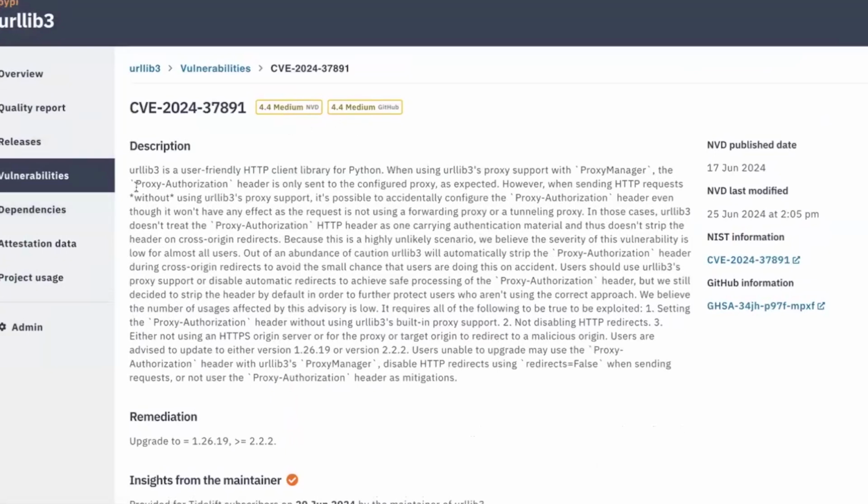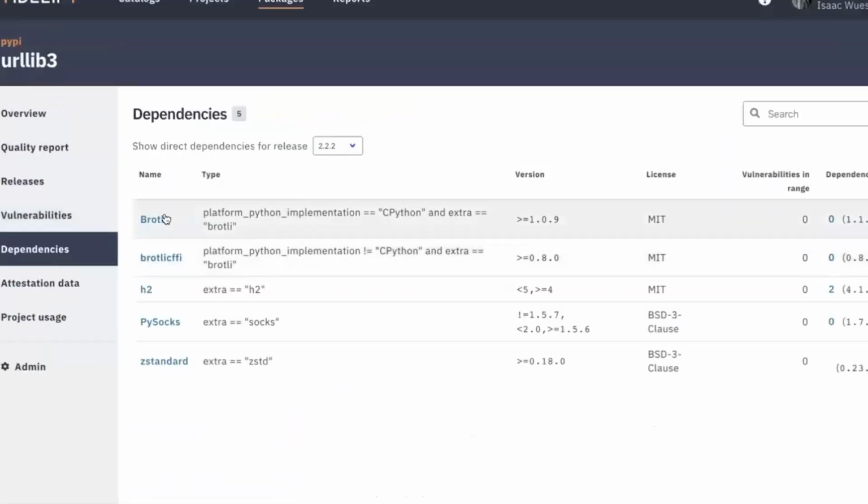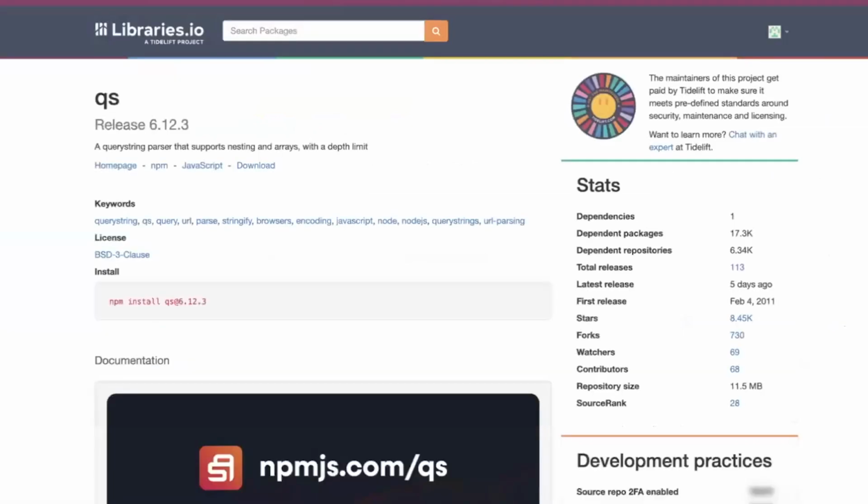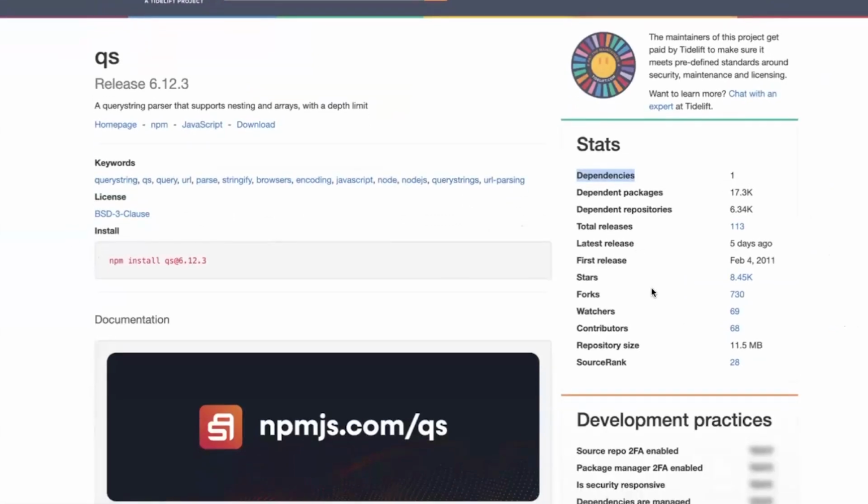In addition to that, if we take a look at dependencies, you'll actually see a host of more precise dependencies listed here than what was listed on libraries. Now, I'm actually going to switch over to QS to show you a little bit more in depth about dependencies. So if we go to QS here, you'll see that this has one dependency noted on the right-hand side. Once again, we have all this kind of standard metadata that you can get in libraries.